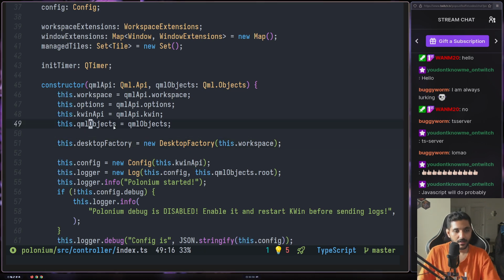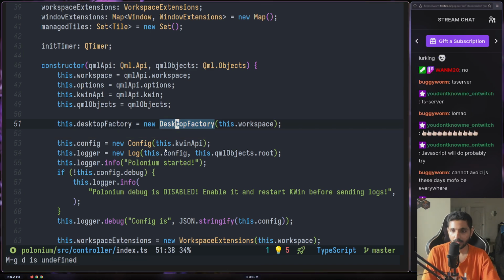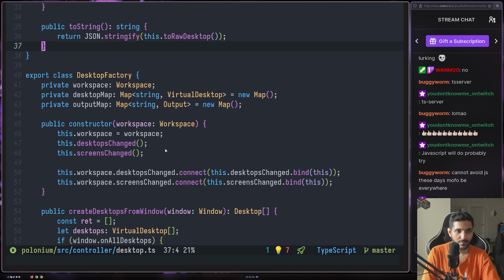But anyways, QML objects here and desktop factory, new desktop factory. Okay, what are you doing here? Just looking at this. क्या हो गया? What's up? Sorry. क्या हो गया? Why are you guys like this? एकदम से. अरे. Sorry. हाँ, desktop factory is here.